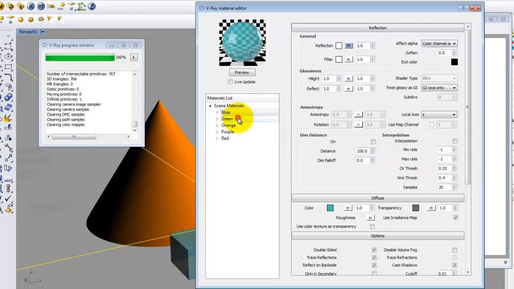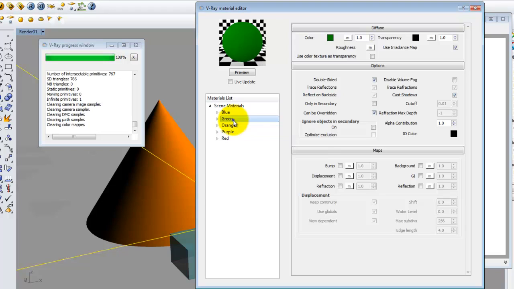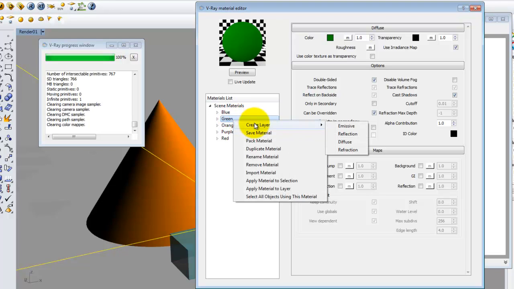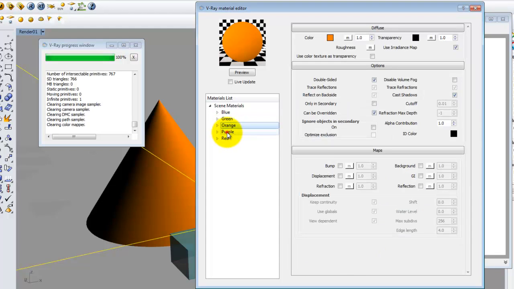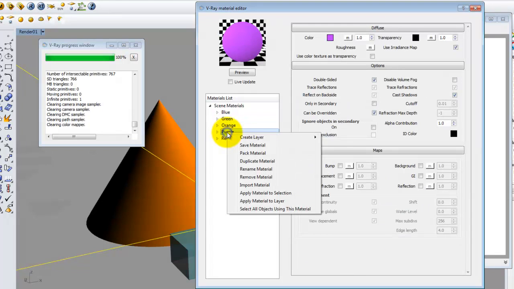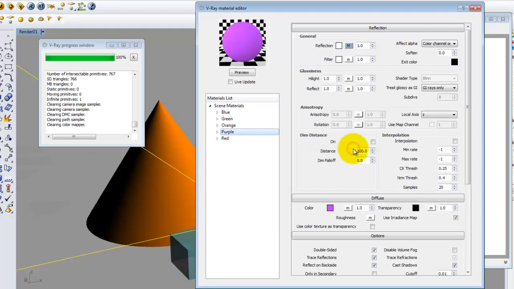So I've done it for blue. Right? We'll move on to green. I'll right-click on green, create layer, reflection layer. Right, there it is, default options. If I'm previewing it, we now see that that went from matte finish to shiny. Okay, I'll continue on. Orange I'm not going to do. I'm going to do purple. So let me right-click, create layer, reflection. There it is. If I were to preview it, we now see it as shiny.